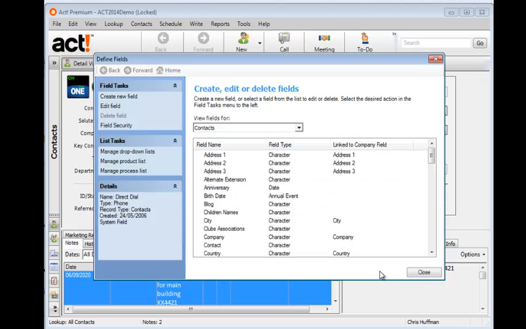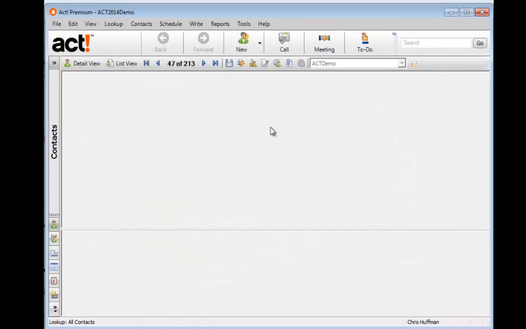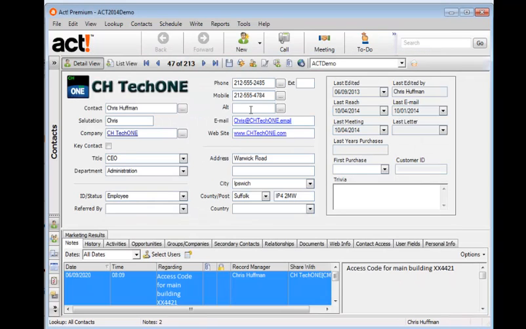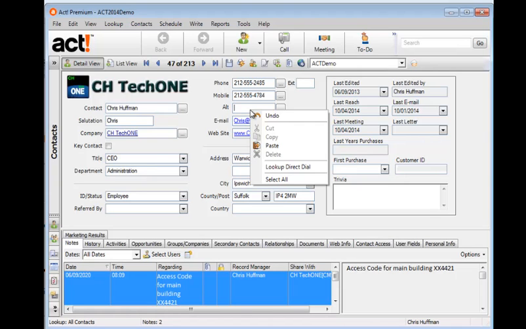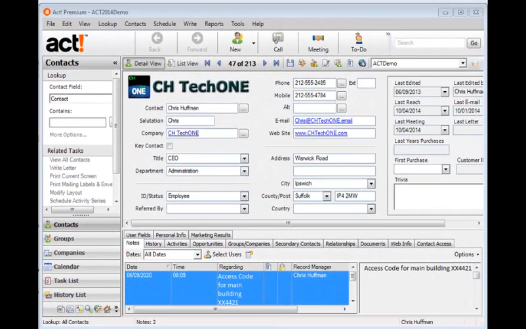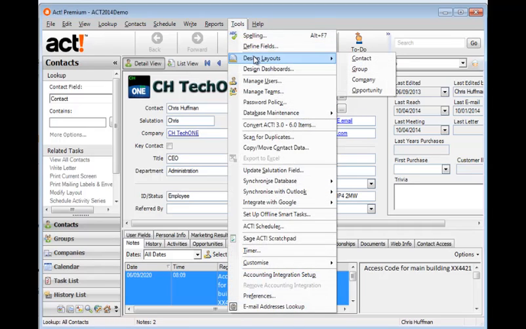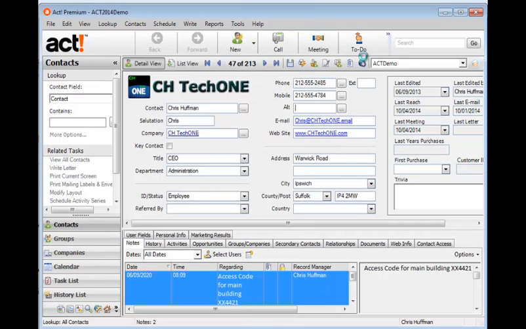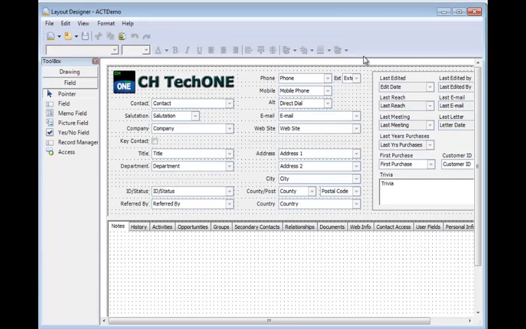And when I right-click over the field, you can see the field is now called Direct Dial. But the label hasn't been changed. We need to modify the layout to do that second step. To modify your layout, you can either come across to Modify Layout under Related Tasks, or back to Tools, Design Layouts, select Contact. Now we're in the Report Designer view.